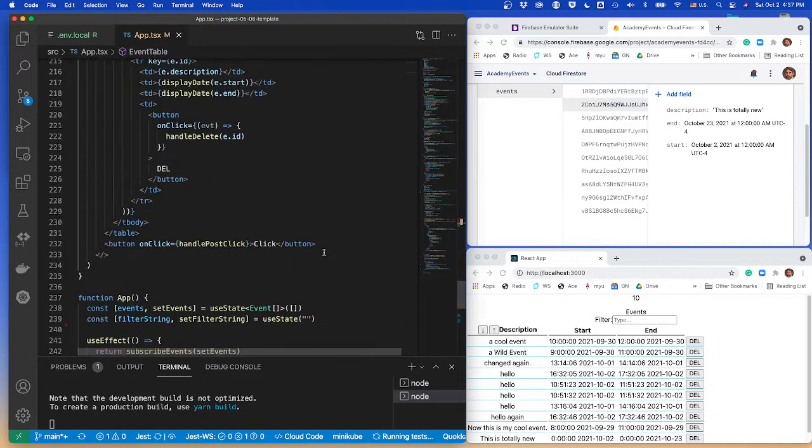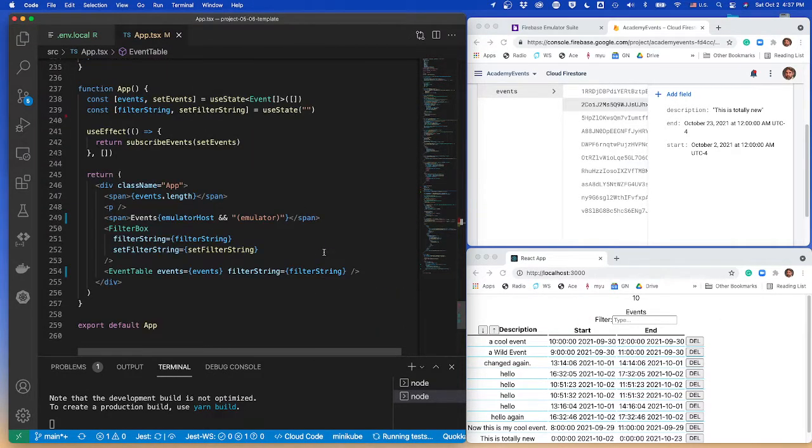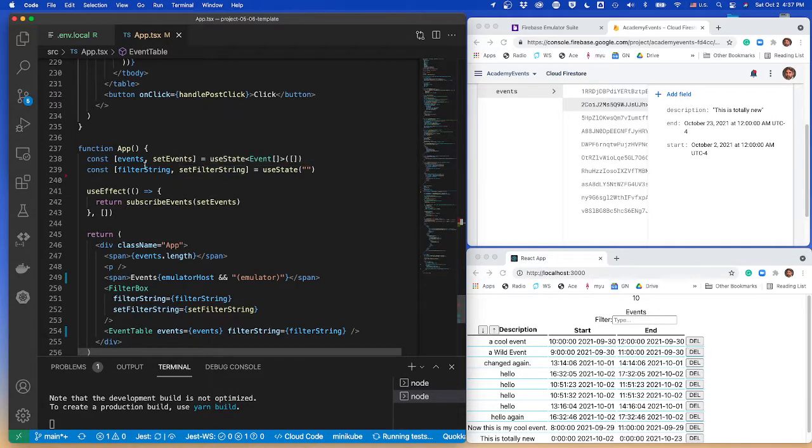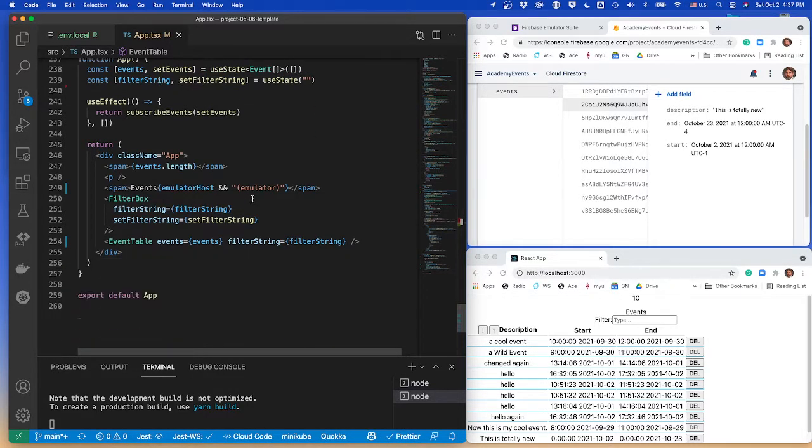Okay, there we go. So now we've simplified our application. We're going to move the sort order state and the set sort order into the event table itself. Someone might argue that filter box should be in that same component. We should just put them all together. Maybe you're right.